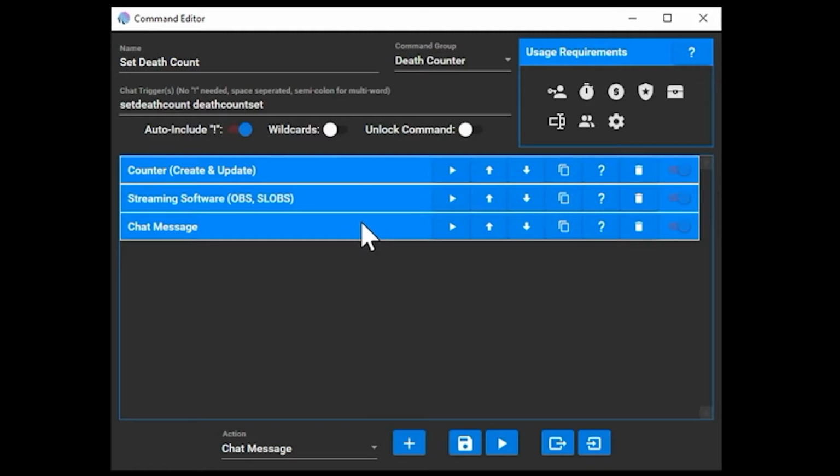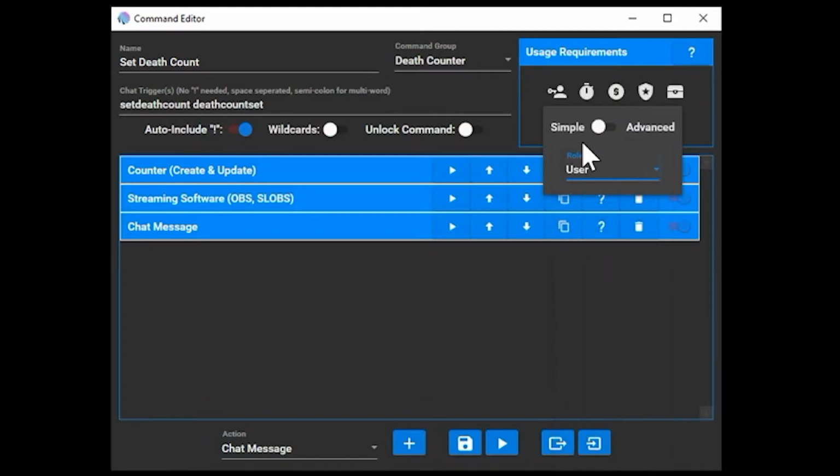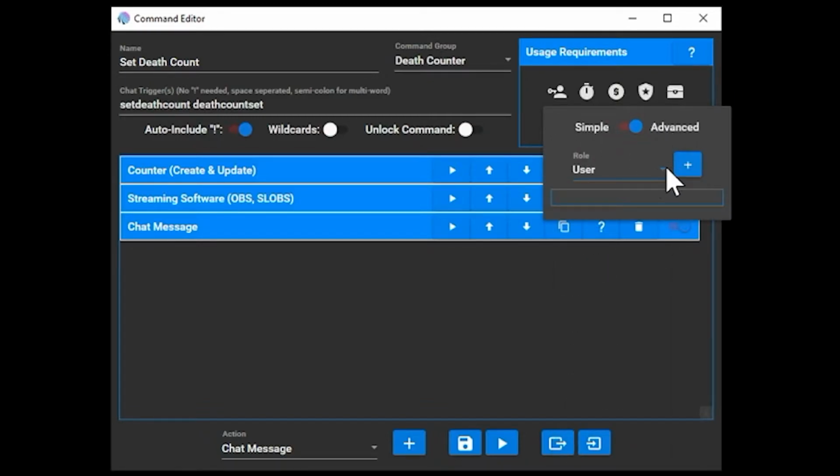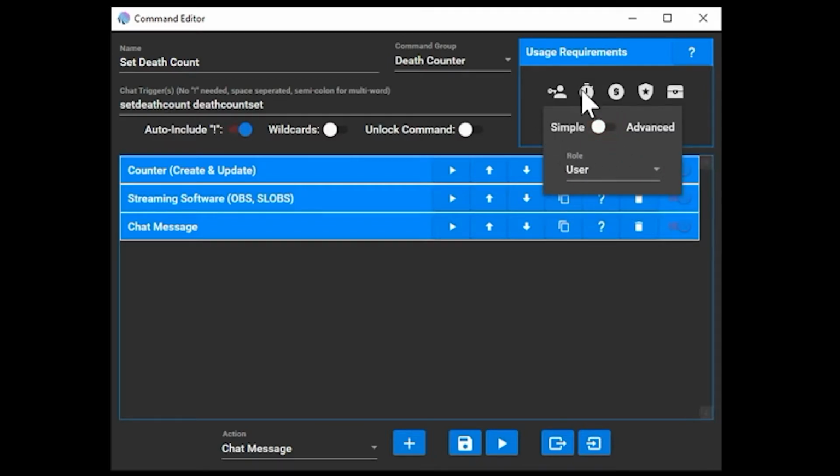And if you want to make it so that only mods do it, make sure you look up in here. You can set the rules to just mods if you want. You can go to advanced and set up multiple people to be able to use it. If you want VIPs and subs and regulars, whatever you like, that's up to your discretion, however you want to do that. There we go. And then we'll save that.